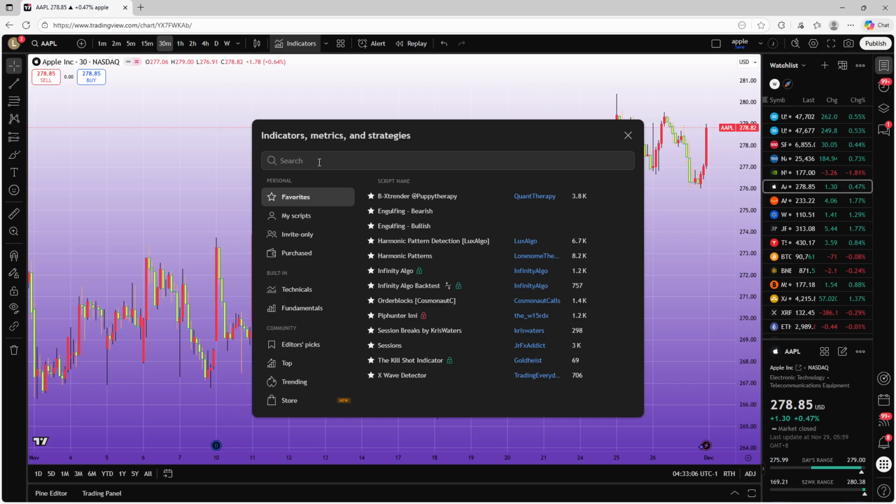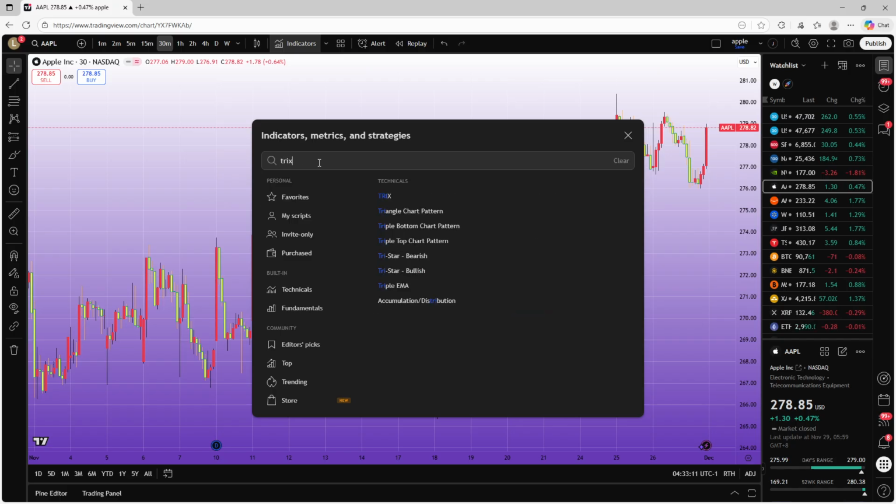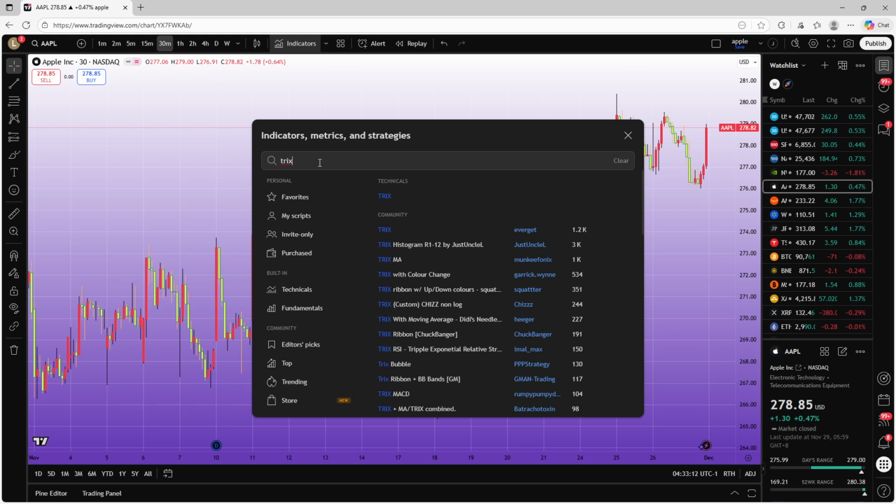This is where you can quickly find specific indicators without scrolling through long lists. Click into the search box and type the word Trix, spelled T-R-I-X. As you type, TradingView will automatically filter the available indicators to match your search. You should now see Trix appear in the results list.